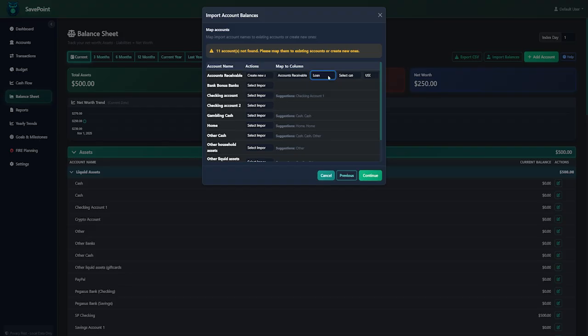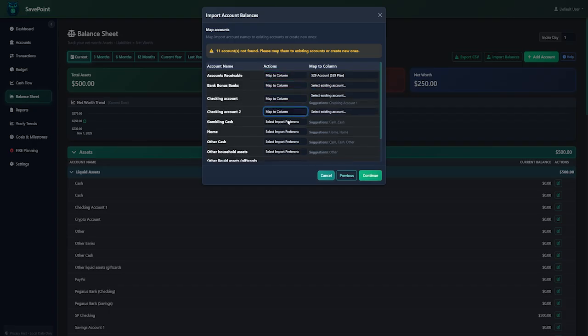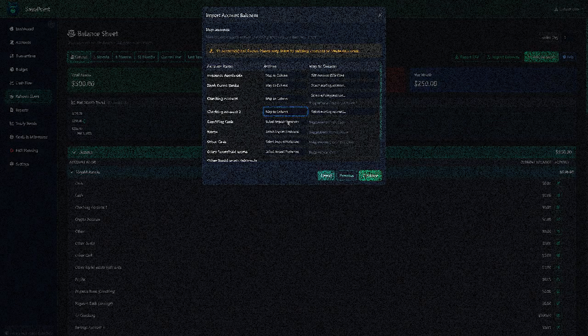But if you do select a liability account, you will be given the opportunity to indicate how your file organizes debt or negative balances. So for example, does it have a negative or a positive number, or is it a negative with a minus sign? We'll show you this in a second, but first we're going to just go through and map some of these to the existing accounts, and we are going to meet you on the other side of this.